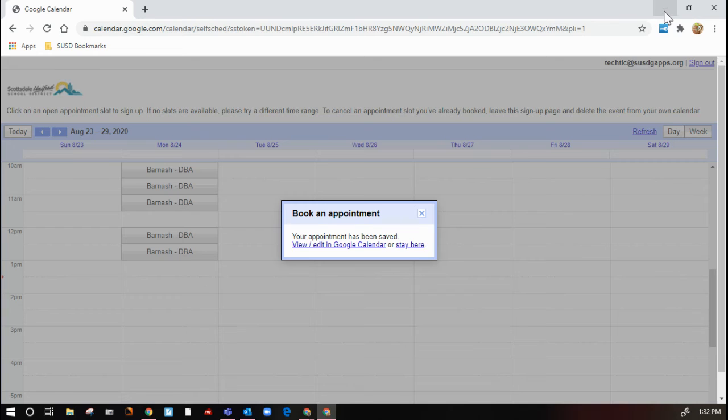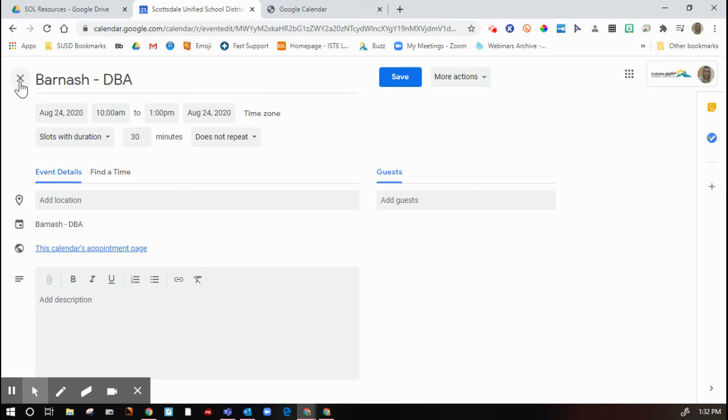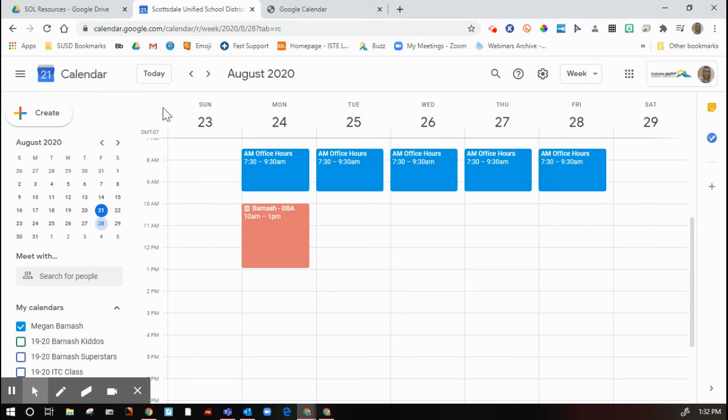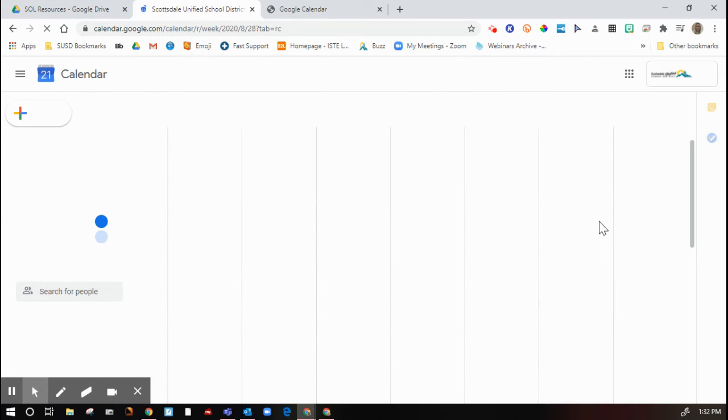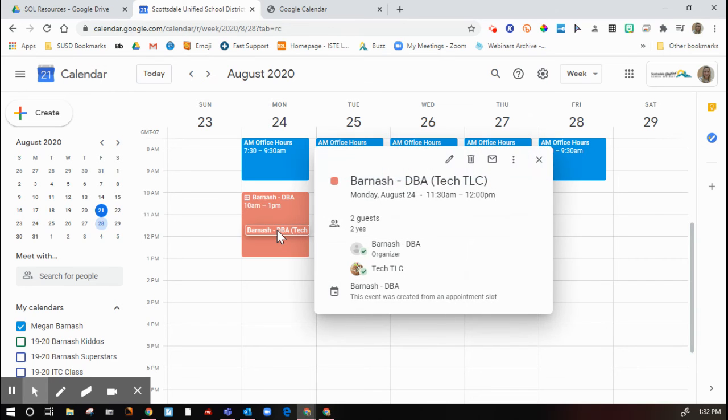I'm going to switch back to the teacher screen, and I'm going to refresh just to show you the new page. Going back to my calendar, and now if you notice, when I click refresh, now I can see that there is an appointment slot on my DBA calendar. When you click on it, you can see who signed up, so I can see Tech TLC.